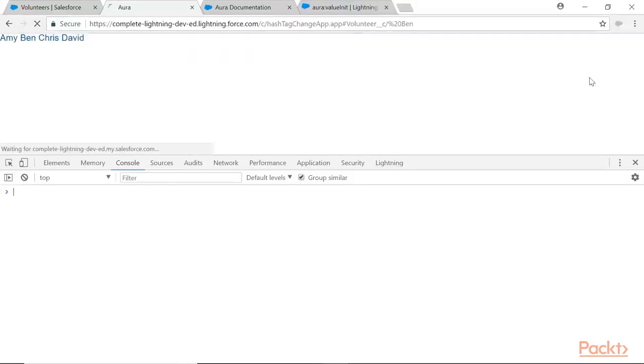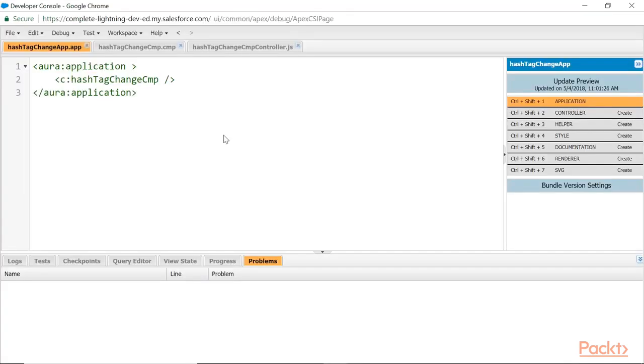Let's have the updated preview of the app. Okay, the first time, let me clear it off. Have the David got fired, on Chris got fired, on Ben got fired, and Amy got fired. Okay, well, this is not important for me. I wanted to get the URL after the hashtag. What is there? I want to get it.